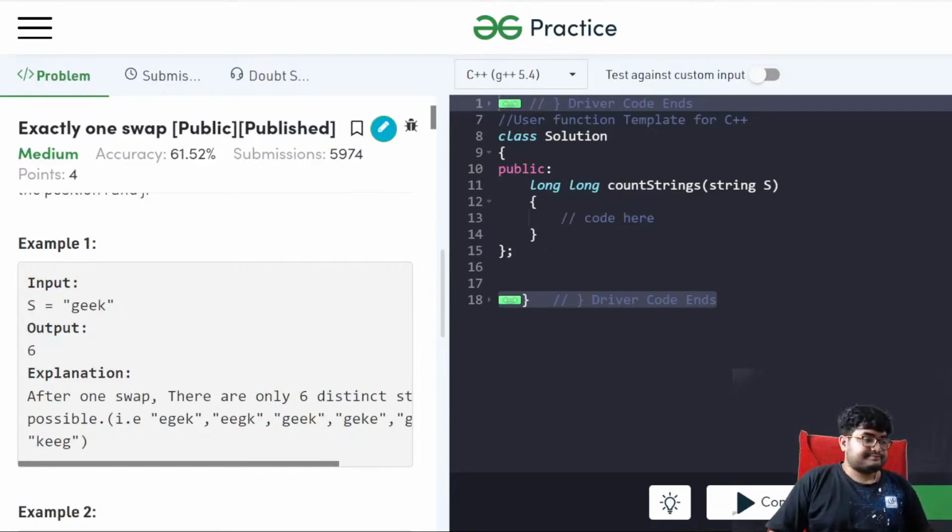Let's understand with this example. Geek is there. If we swap G and E, we get EGEK. Then we can swap the first E and the second E, we get EEGK. That is one way. After that, we can swap these two E's together, or we can swap K and G, so it will be KEEG, which is this one. After that, we can swap these two, and it will be geek again.